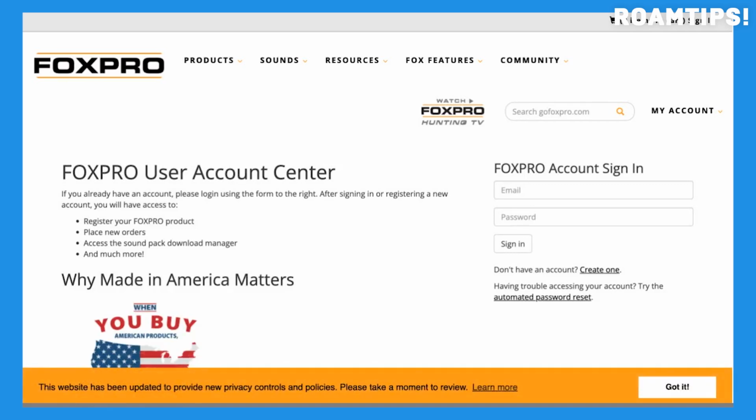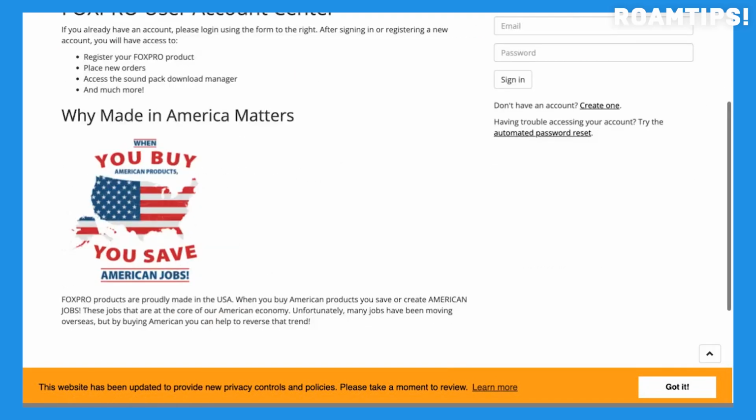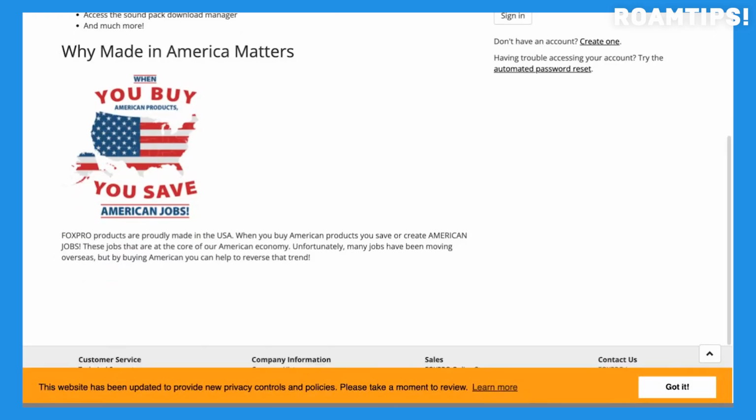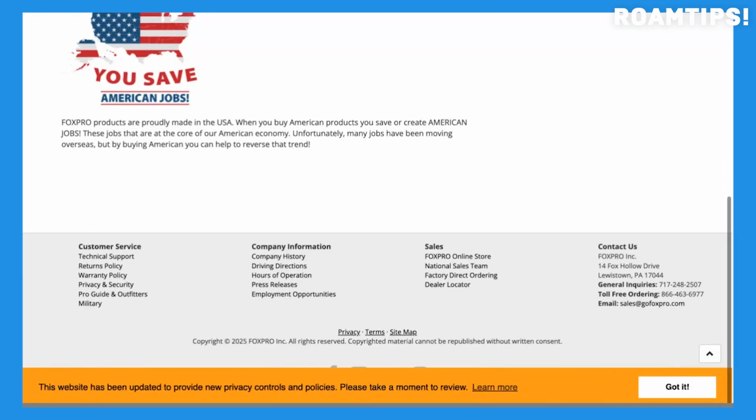Remember to bookmark the login page for easy access in the future, or simply search for GoFoxPro login in your preferred search engine. For those who have forgotten their password, there's typically a Forgot Password link located near the login button. Clicking this link usually initiates a password recovery process, often involving sending a reset link to your registered email address. This allows you to regain access to your account even if you've misplaced your login details.